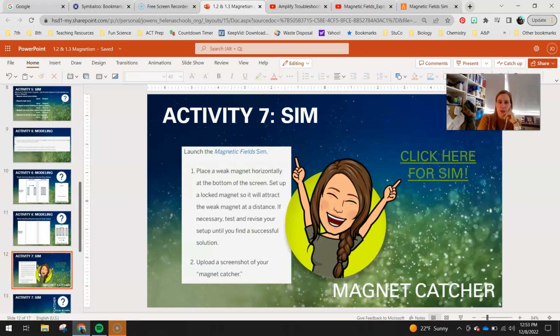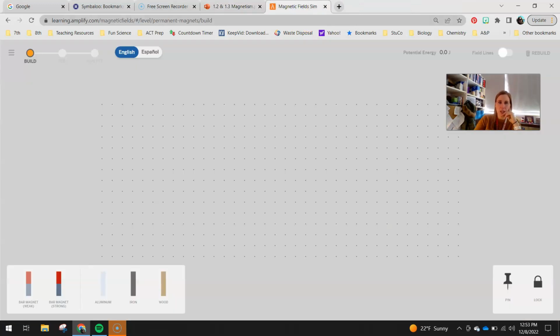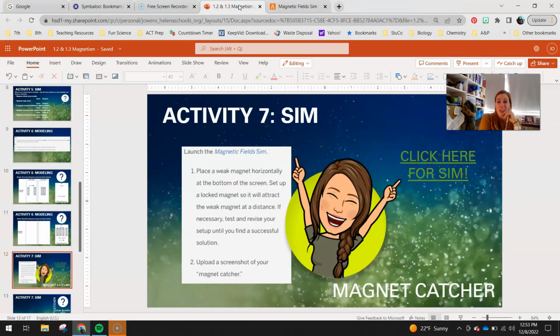Okay, so this is activity 7, it's a sim, so you guys will need your sim link again. Okay, remember your sim looks like this. Your goal is to create a launcher, and this should help you guys with your modeling. If you weren't 100% sure on your models, okay, this will help you guys. So your launcher is 2 magnets that basically repel each other. So that's like the second model you guys just did.